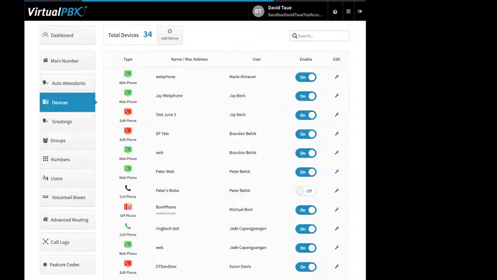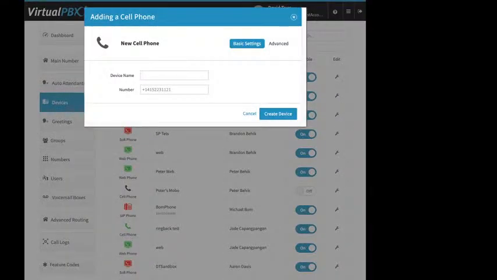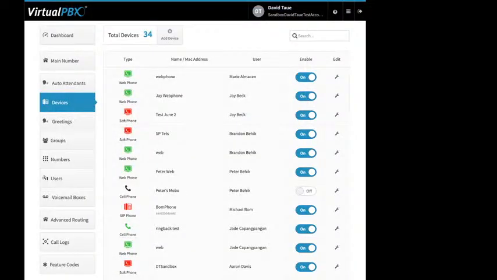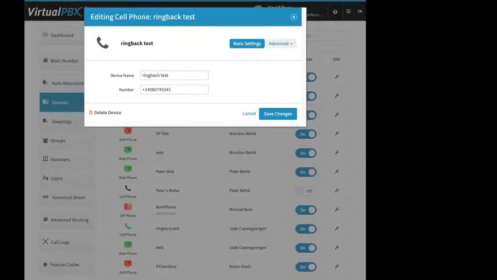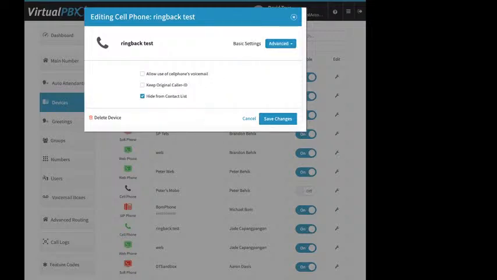Right, cell phone and landline are identical, basically, just a different label. You give it a name, and then you put +1, area code and phone number. Right, you need that +1, and then you click on Create Device. Now, on here, this is a default phone. It should be anyway. Let's go to Advanced under Options. Okay. If I save it like this, this is the default setup for a cell phone or a landline.